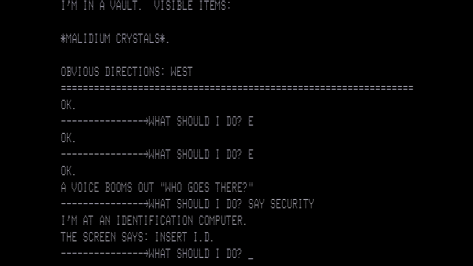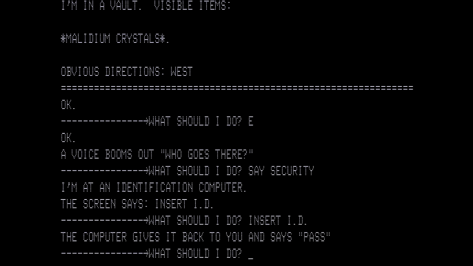I'm at an identification computer. The screen says insert ID. So let's insert our ID. The computer gives it back and says pass. We are now going to get the crystals.